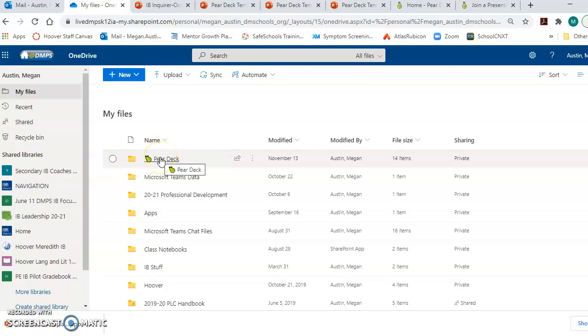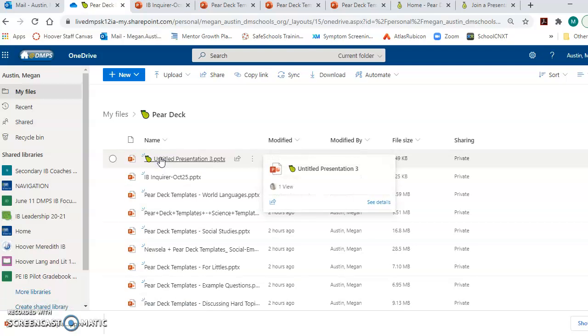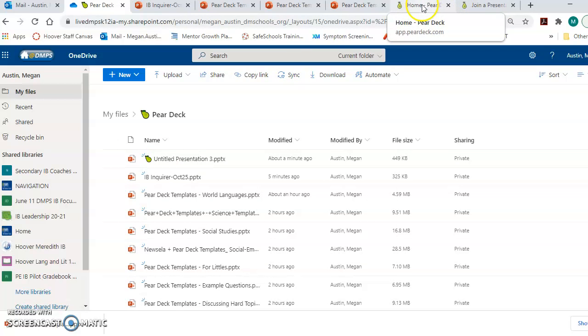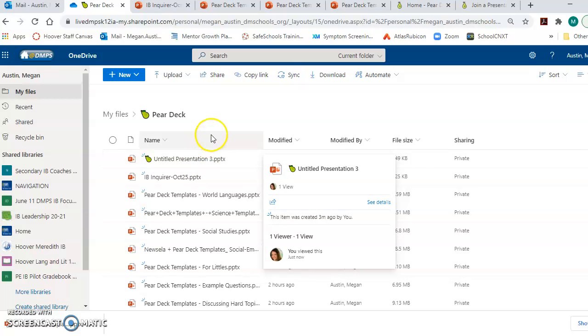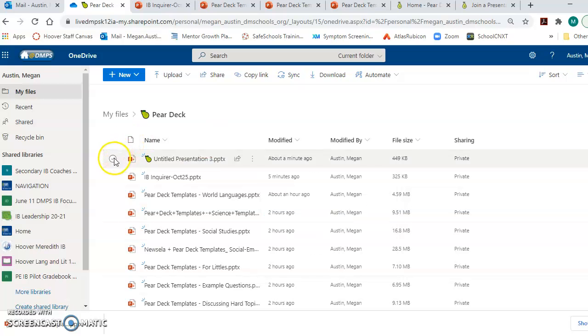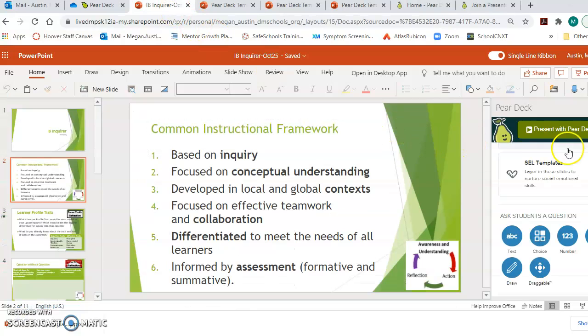You'll also notice that as soon as you start with Pear Deck, this Pear Deck file automatically pops up into your OneDrive. And that's where all of your sessions are going to kind of save automatically. So, for example, when I just opened a new presentation from home, that untitled presentation showed up automatically in my Pear Deck files. Okay, so that's how you work with the templates.